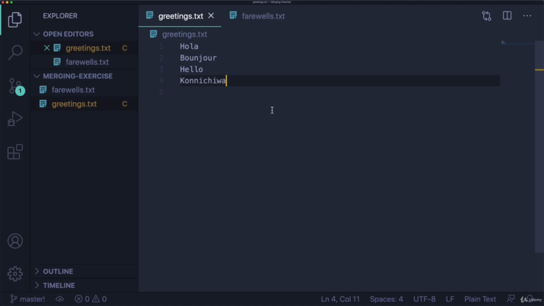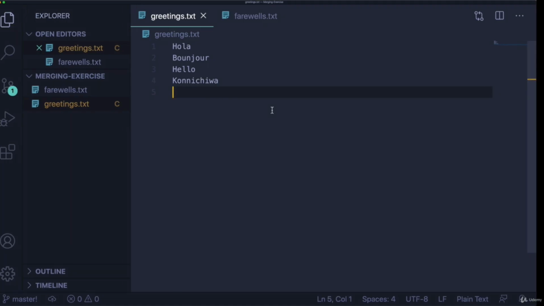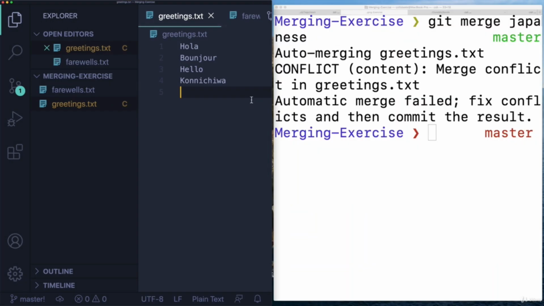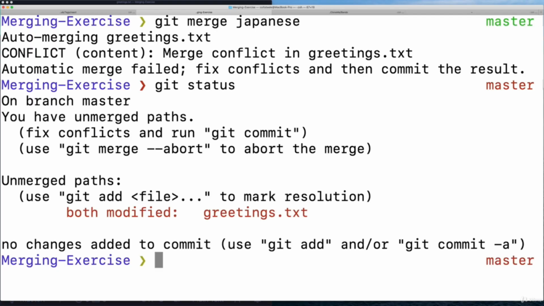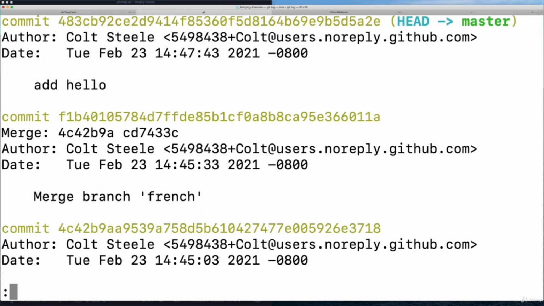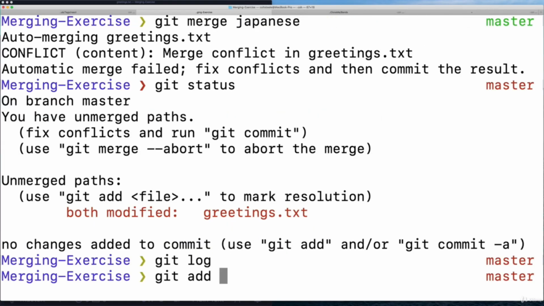So we save, and that's not enough to resolve it. I mean, technically, I guess you could say we've resolved it in the file, but if we type git status, right, it tells me that we have unmerged paths. And if I do a git log, we don't actually have a merge commit yet. So I need to add those changes.